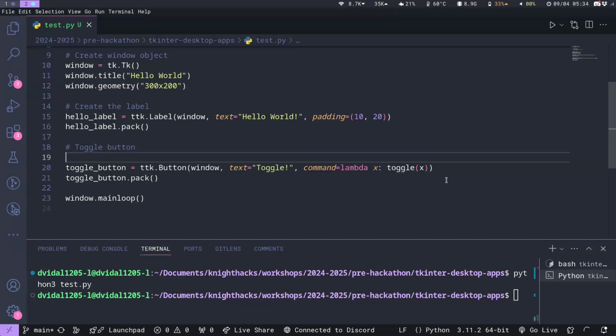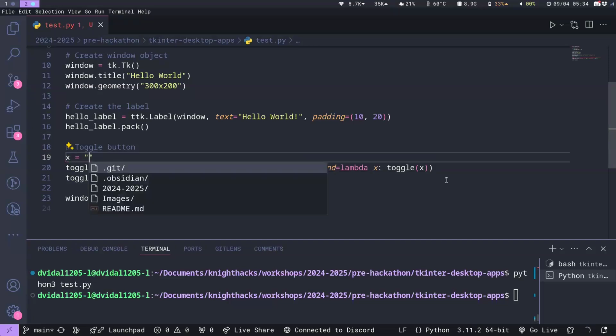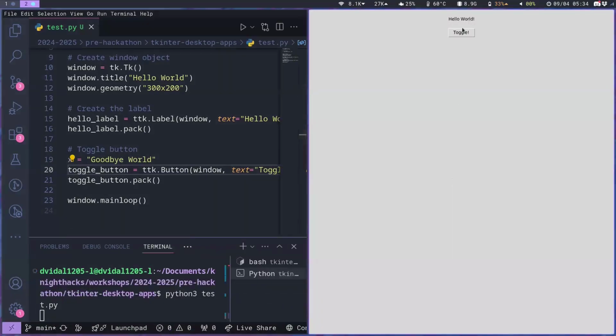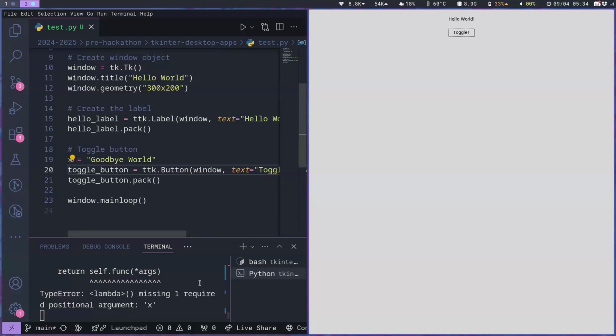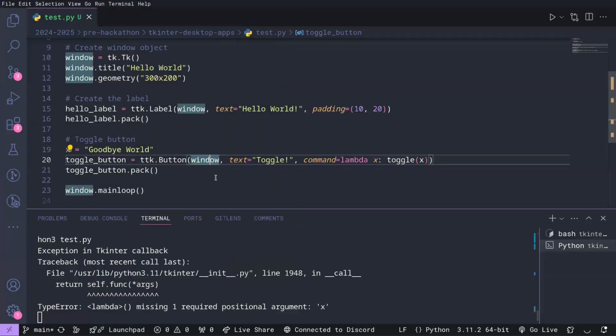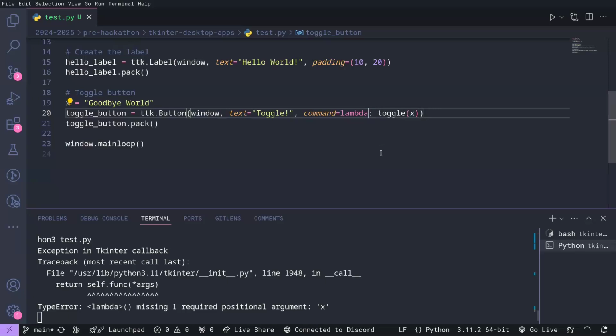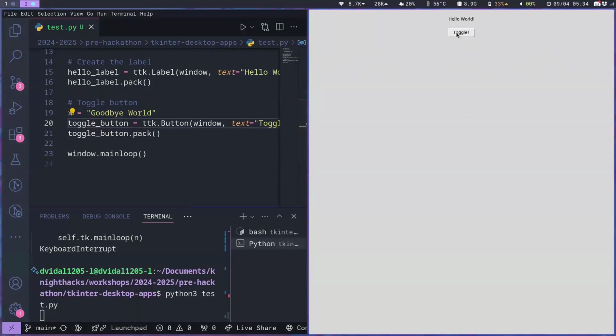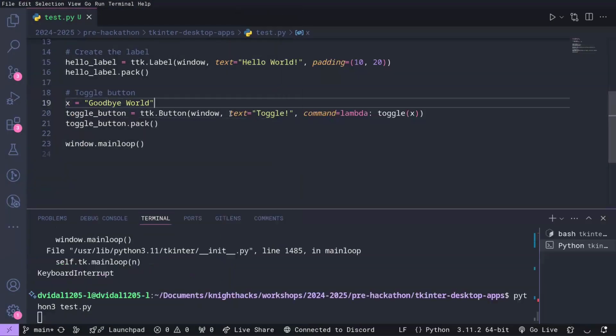And so it sounds a little weird, but it's something that you're going to have to do, right? So for example, let's say x equals goodbye world, right? And then we come back here, we run the Python code again. And then notice how it's not like that at the start. And then when I click it, never mind, I get an error. Or no, the Lambda function doesn't take any input, I'm pretty sure. There you go.